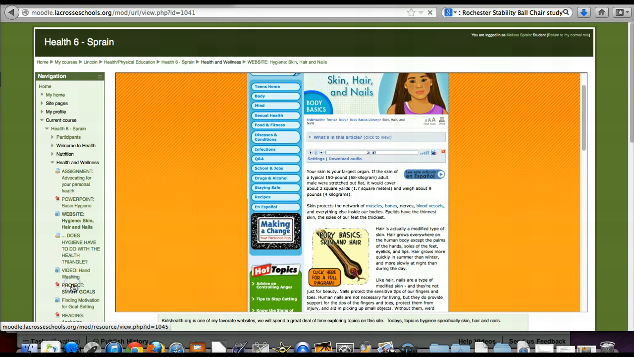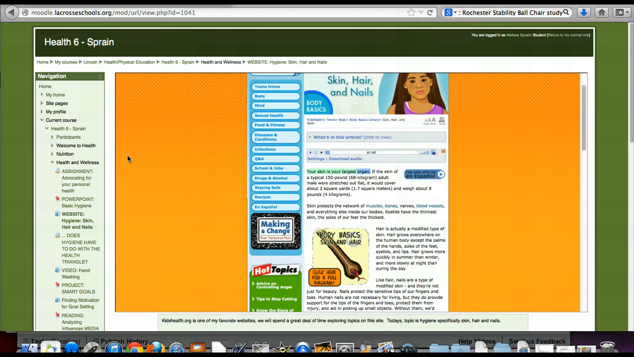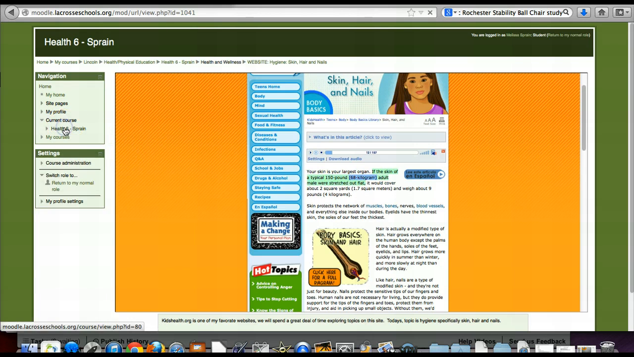The following article is from TeensHealth. Skin, hair, and nails. Your skin is your largest organ. The skin of a typical 150-pound, 68-kilogram adult male.